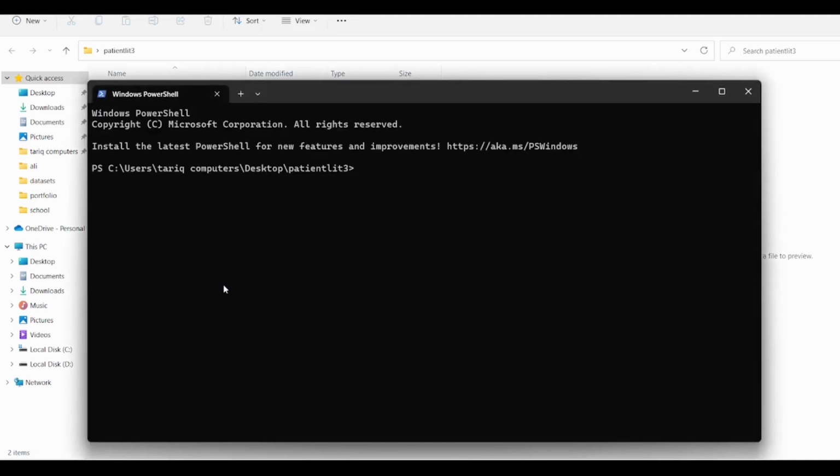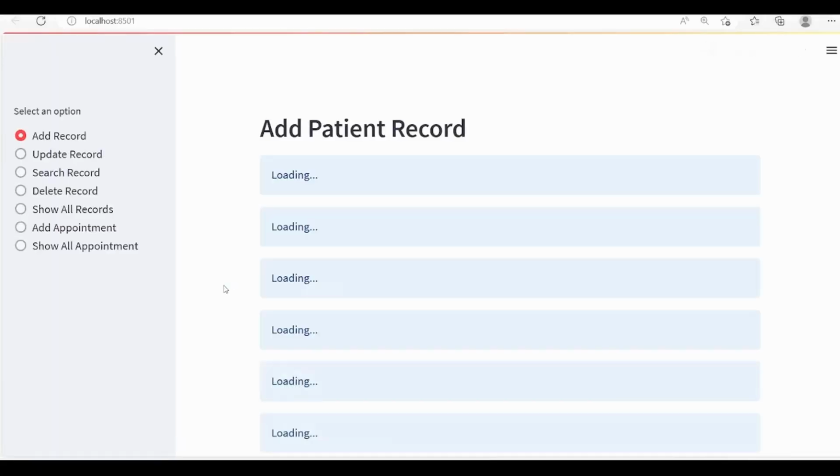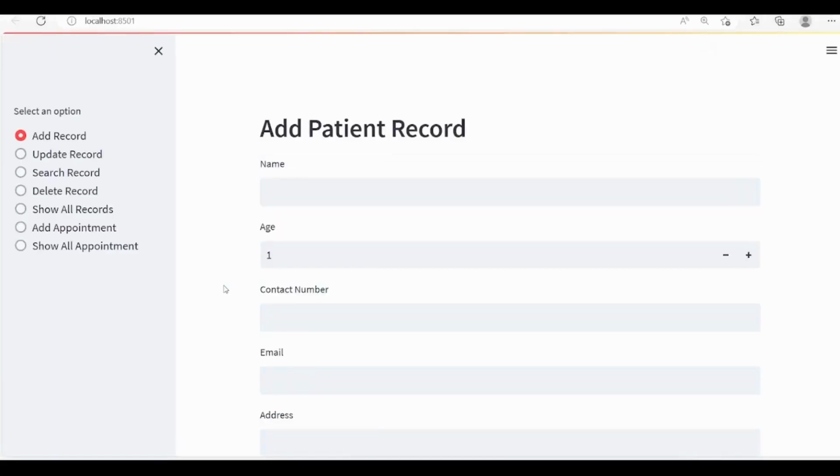So open terminal and here just type streamlit run app.py and hit enter. It automatically launches your project in your default browser. So here, as you can see, this is the sidebar and these are all the functions: add record, update record, search record, delete record, show all records, add appointment, show all appointments.